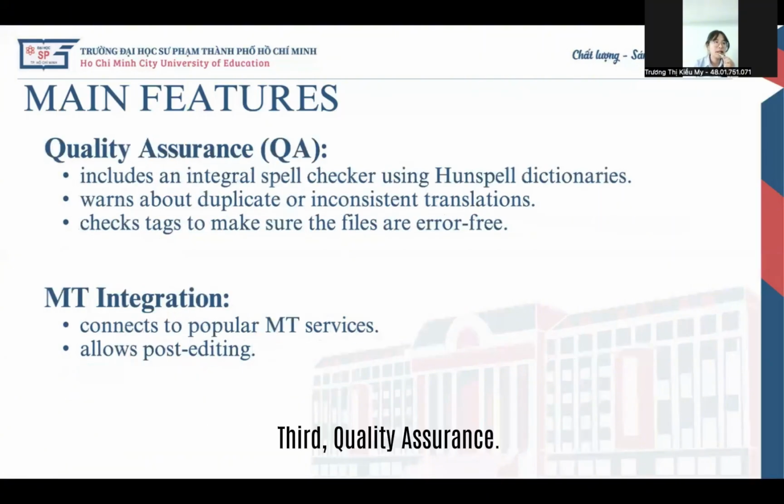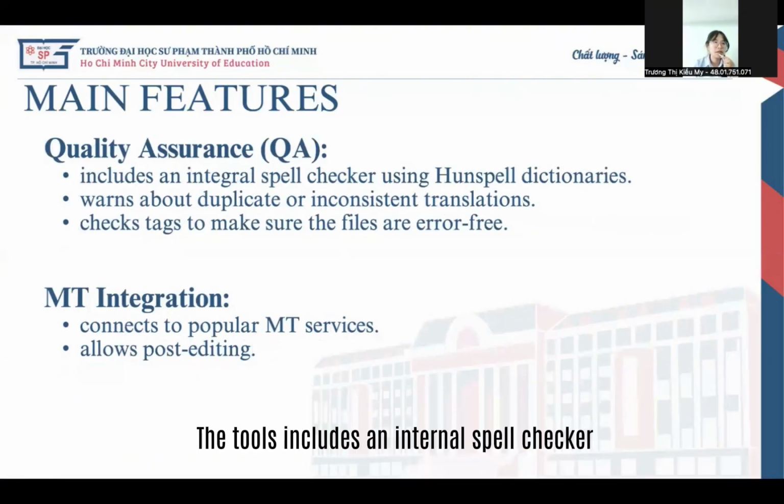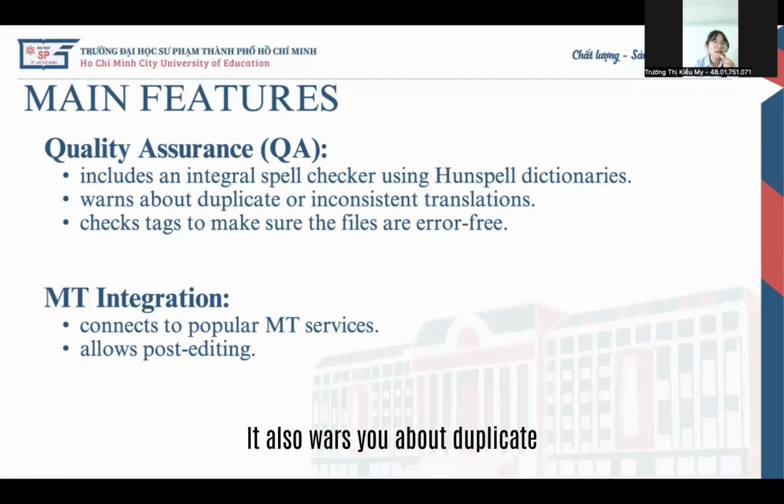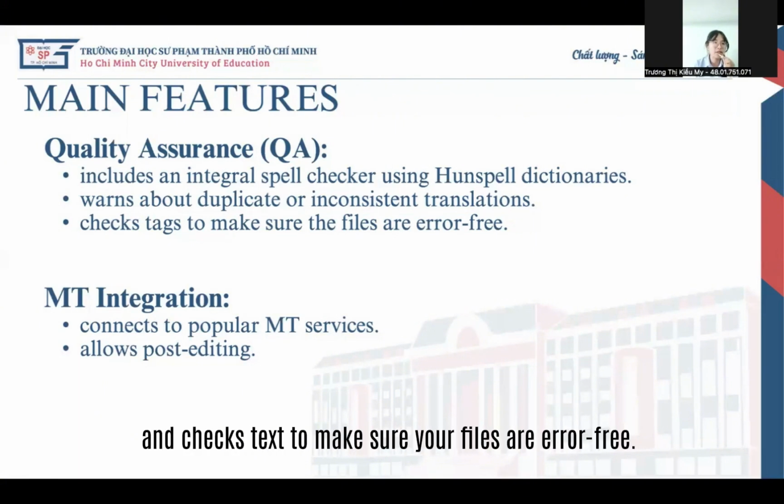Third, quality assurance. The tool includes an integrated spell checker using Hunspell dictionaries, the same ones used in LibreOffice and Firefox. It also warns you about duplicate or inconsistent translations and checks tags to make sure your files are error-free.